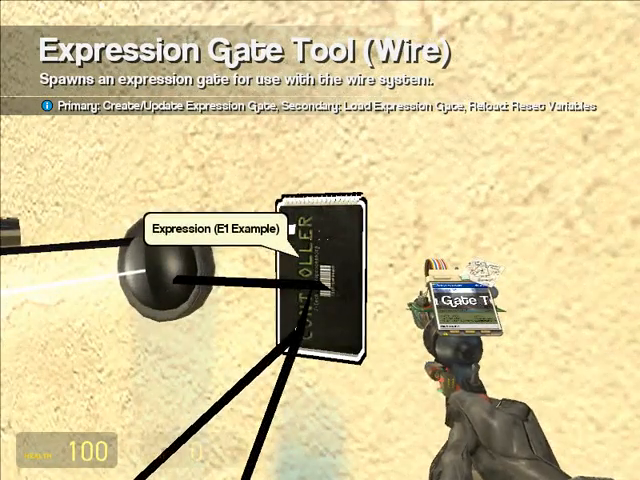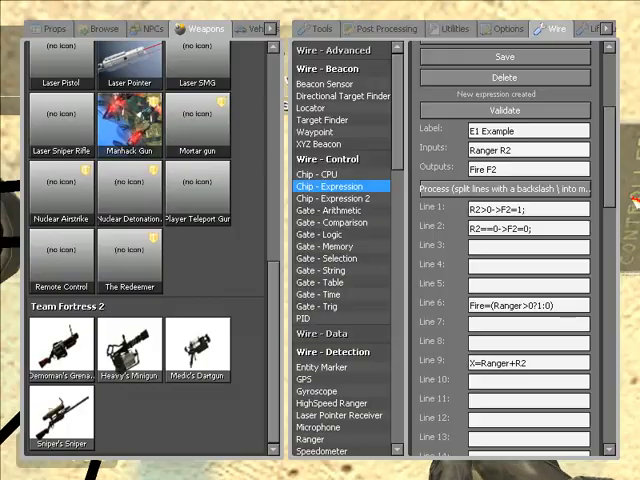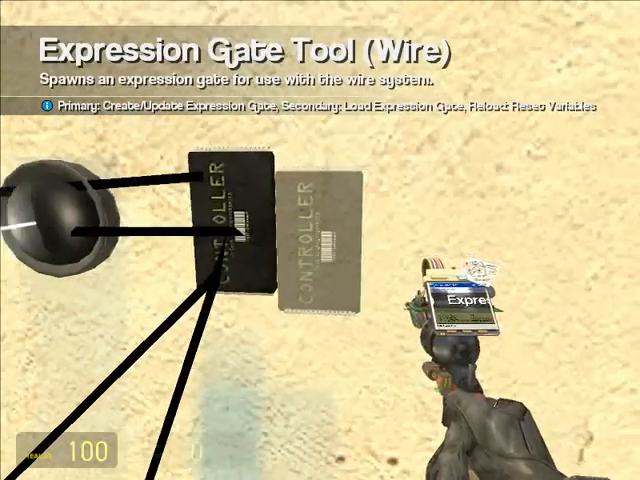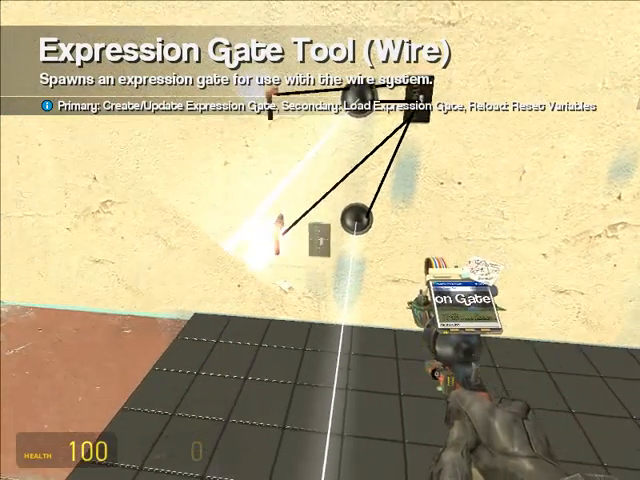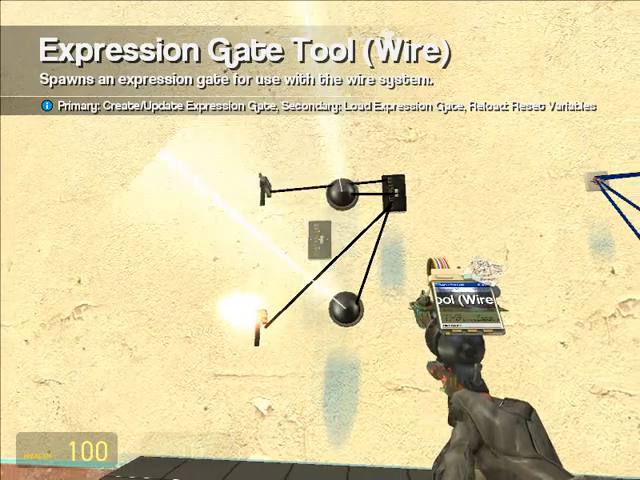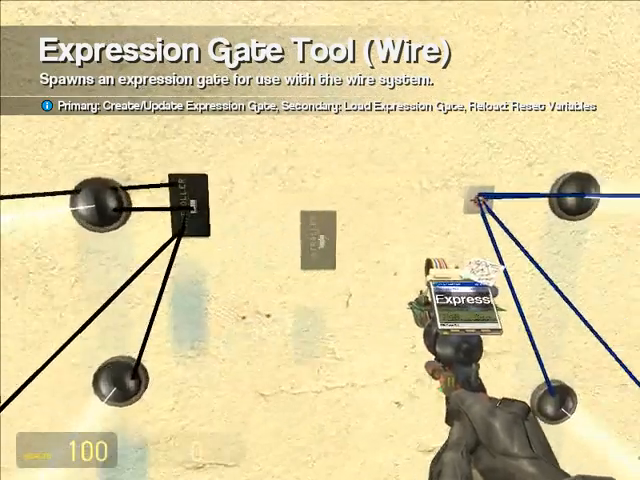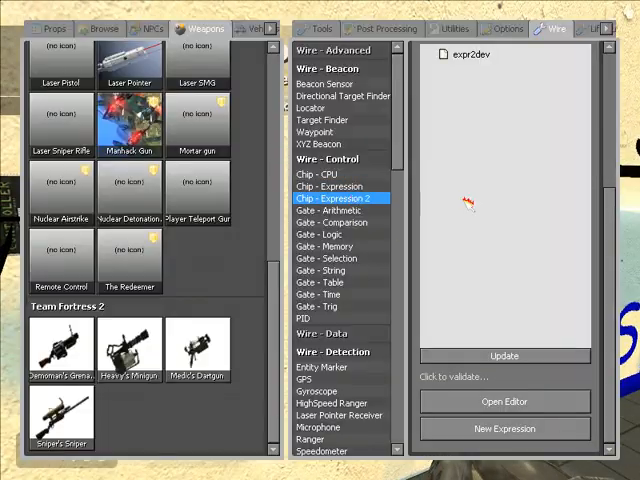Alright, now here is an example of an E1 with this system. Fire is equal to ranger, less than 0, 1, 0. And I put two inputs and outputs so I could show you that they both are working separately. So R2, ranger 2 is equal to 0, fire 2 is equal to 1, ranger 2 is equal to 0, fire 2 is equal to 0. So those both work. Now here is ExpressionGate2.